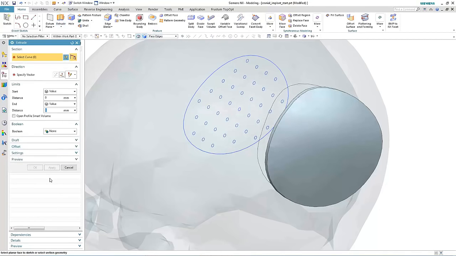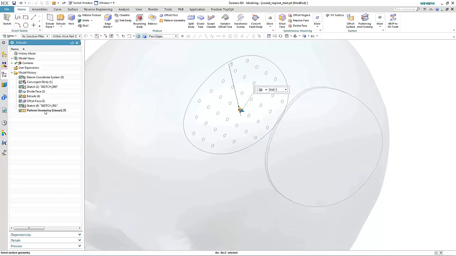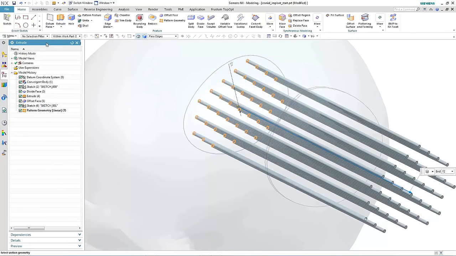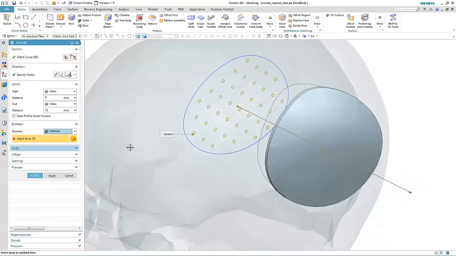Finally, we extrude the sketch and the pattern geometry, make sure it protrudes through our patch, and then subtract directly from the faceted body.